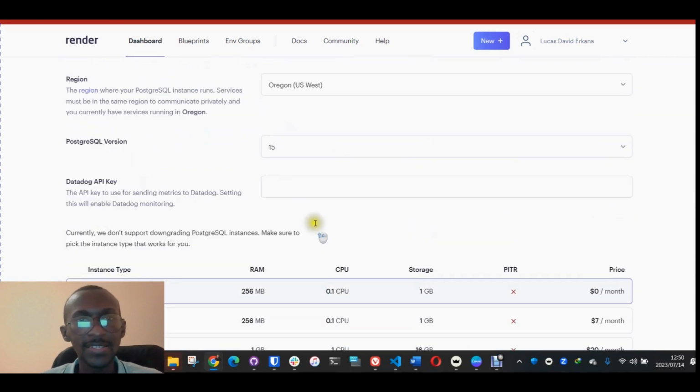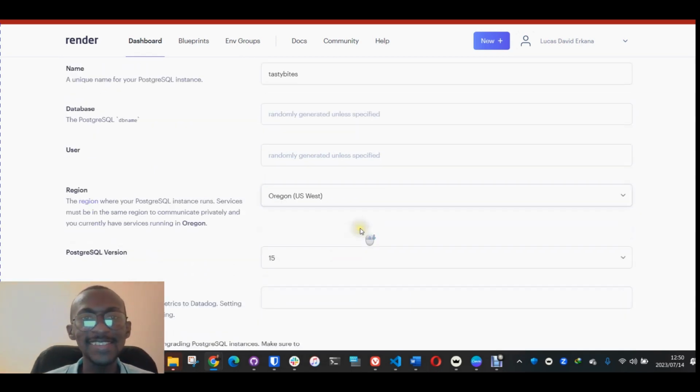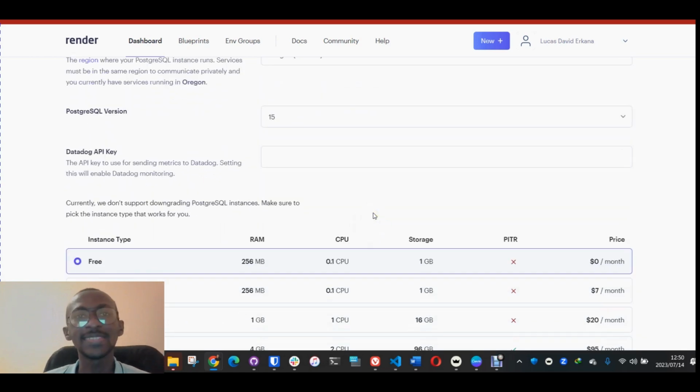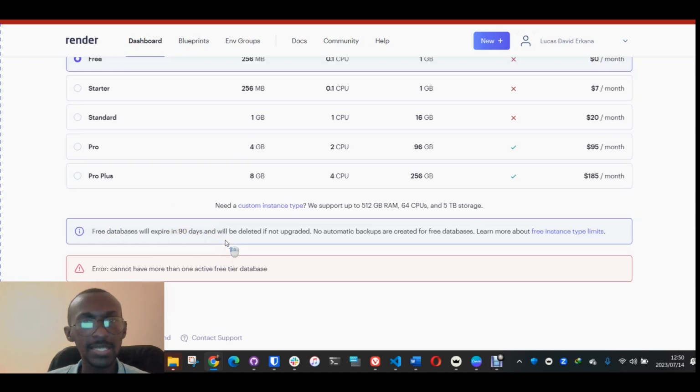Okay. Sorry about that. But anyway, I just had to show you what would happen if you try to do funny things and how you must react when that happens. Okay. You cannot have more than one active free database. Ooh, there's the problem now. The free expires in 90 days.